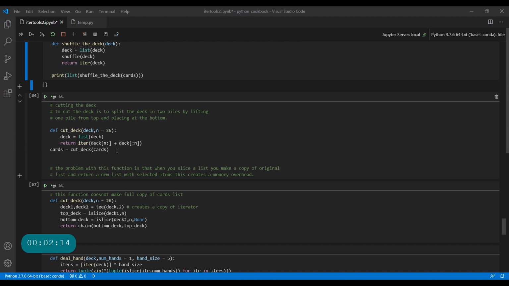Now we will cut the deck. So what is cutting the deck? As I have written here, to cut the deck is to split the deck into two piles by lifting one pile from the top and placing it at the bottom. There are 52 total cards, so we will take the first 26 cards in hand and keep them at the bottom, and the bottom 26 cards will go up. So how do we do this?